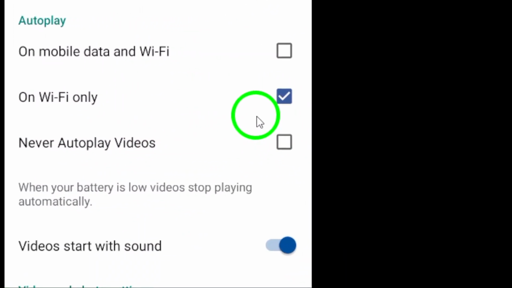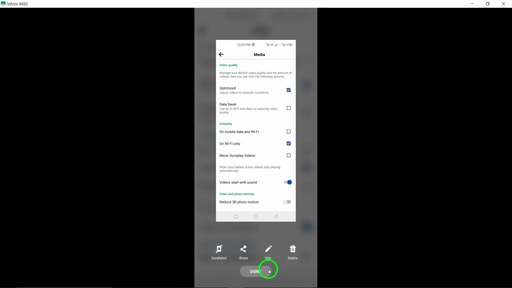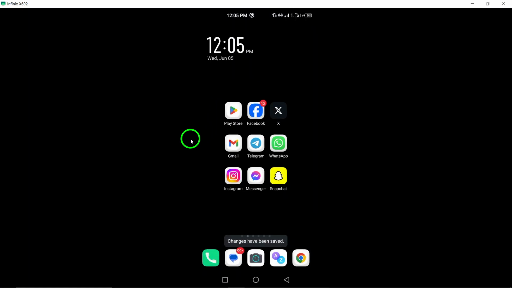By following these steps, you can customize your Facebook app settings to disable video autoplaying specifically on mobile data. Take control of your data usage and viewing experience while browsing Facebook on your mobile device.